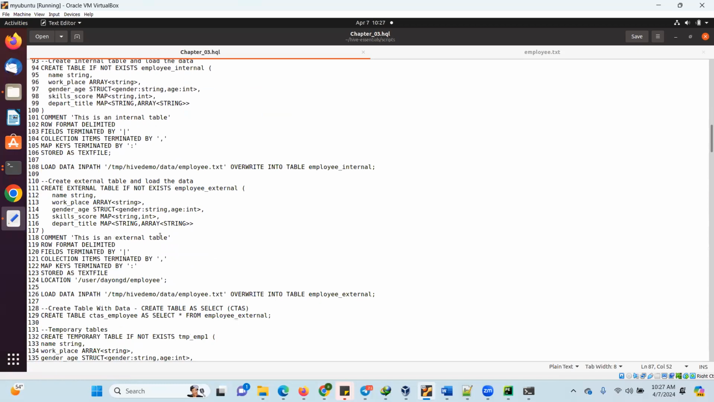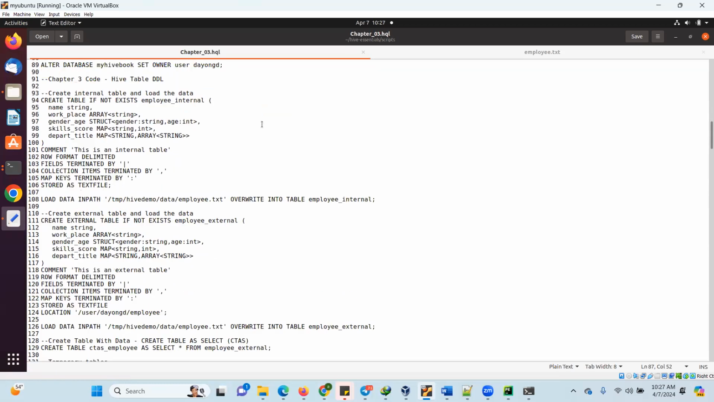Now next is creating a Hive DDL, right? So suppose I'm creating an external table and loading the data into the external table. Okay, all this you can try. Yesterday I showed you some tables I created, but here is the employee internal table. Employee internal is using the employee.txt file. This is the same file, but the table is created as another table with the name employee internal because this is an internal table. It does not have any external keyword. Okay, the same table they are creating again as an external table.